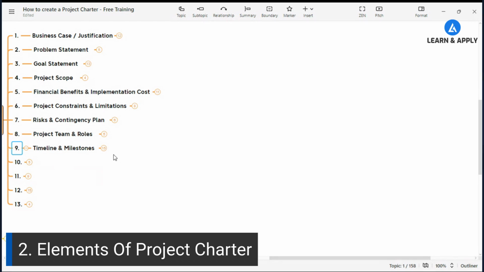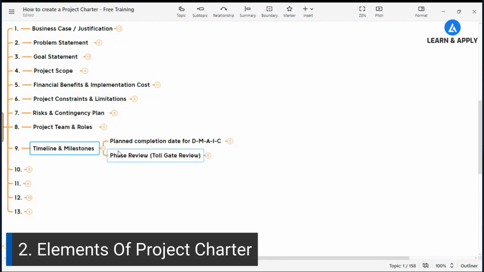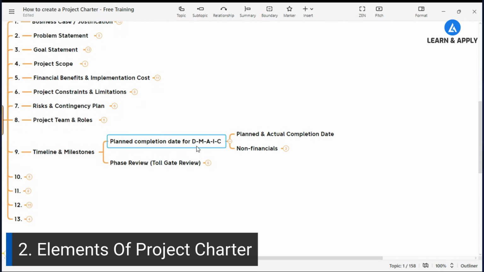This is important for the timely execution of the project, and not only timely execution of the project, but the most effective timely execution of the project. That's why when I'm talking about the timeline and milestone, we need to plan the completion date for each of the phase. If you see the Lean Six Sigma, we are going to implement that with the DMAIC approach: define, measure, analyze, improve, and control. Right? So we need to define what are the completion dates for each of these phases.